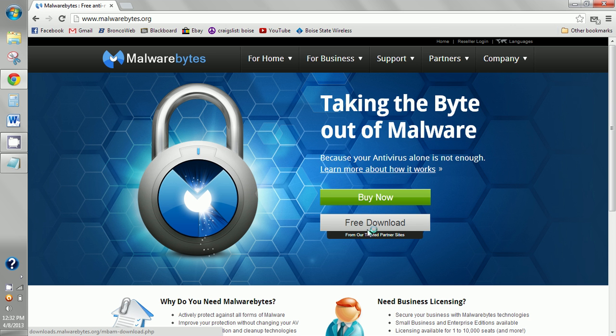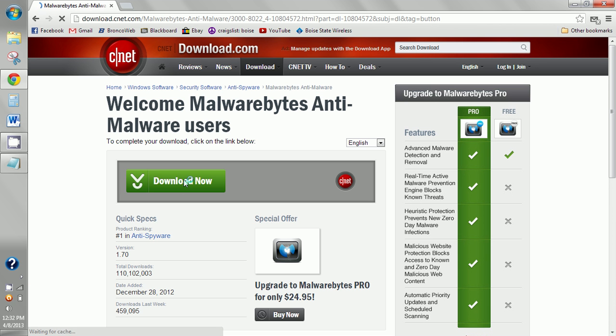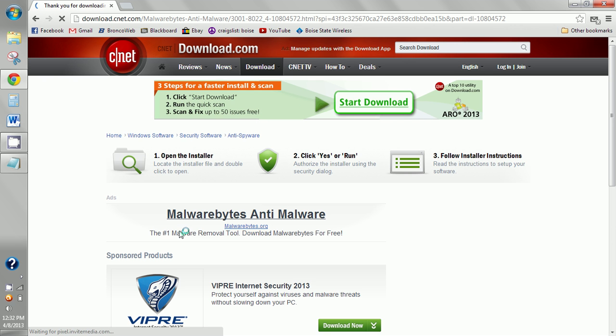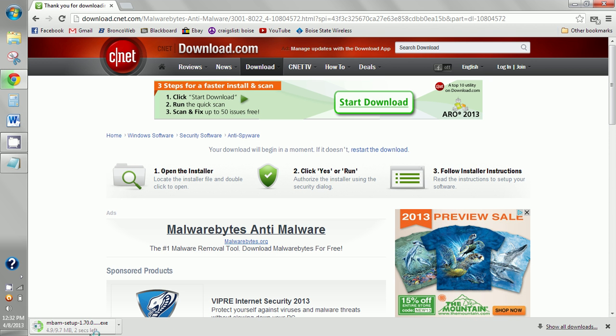Once we go to their website, either by Google or you can type in the link, just go to free download. And it's going to bring us back to the same download page at CNET, which is good because we trust CNET. And it'll start downloading down here. Not as big of a file as your antivirus. And once it's complete, we'll go ahead and run the setup once more.